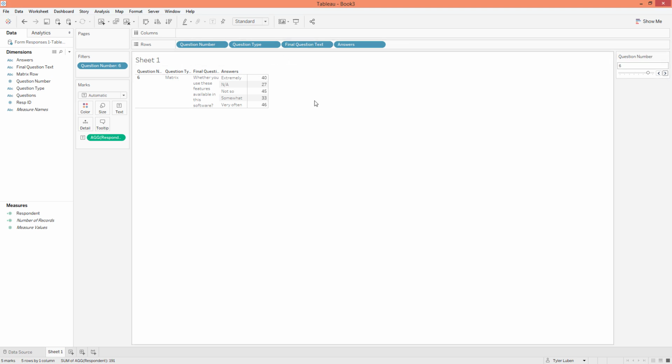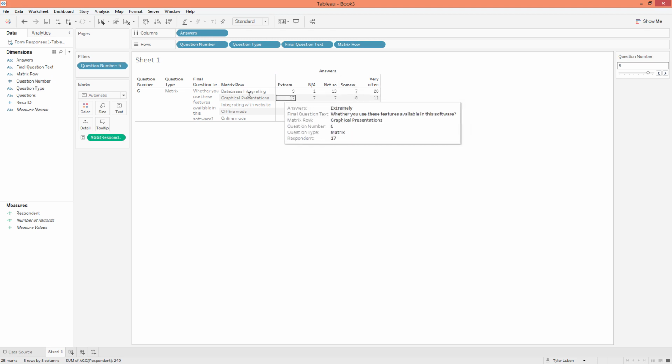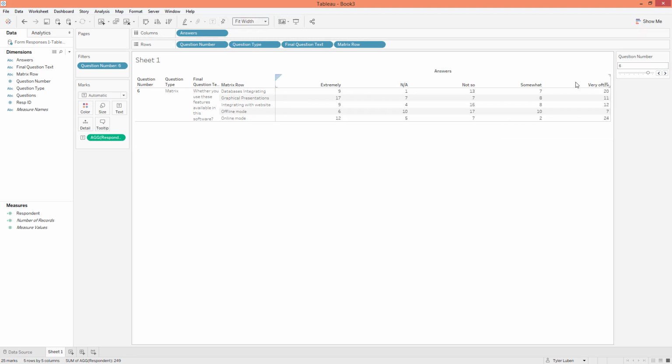All right. So remember we did that matrix row. What we can do is put the matrix row here and the answers up here, and now we get a simple matrix. We see what we had in the rows in the surveys and what it says here. We can just switch the order: extremely, very likely, somewhat, not so, and not applicable. That's why we did that matrix row, so we can get a nice clean matrix row and answers here.